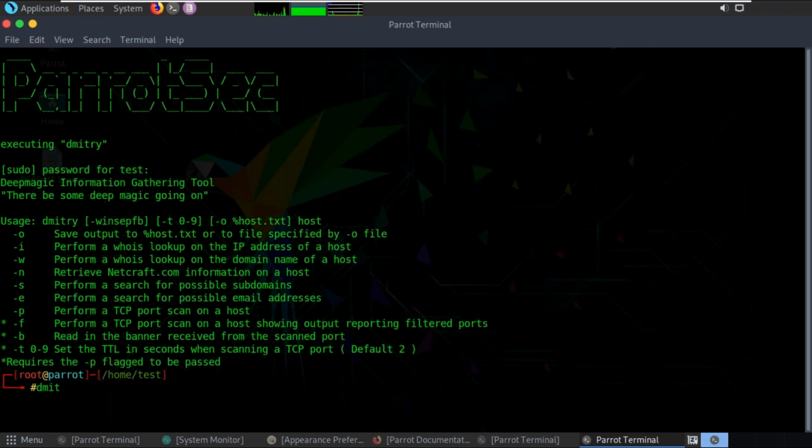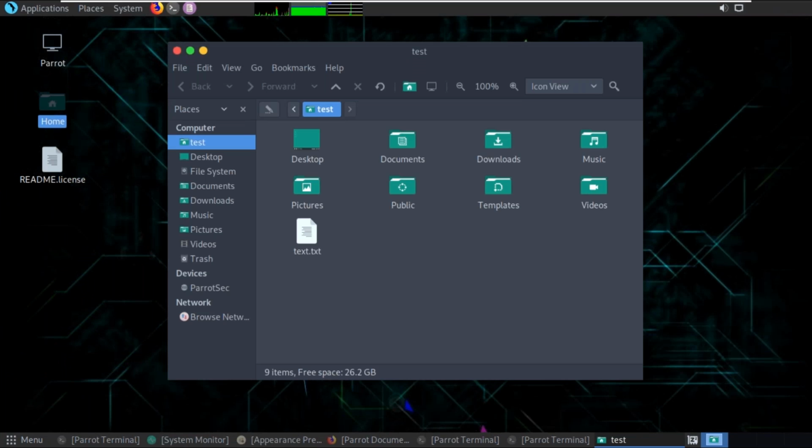Let's say try hyphen O. The option says it outputs to your host.txt or to the file specified by -o. So I just press click 0. Let me just give sudo. Let me just check if I have given any file here. I do have a file called test.txt.